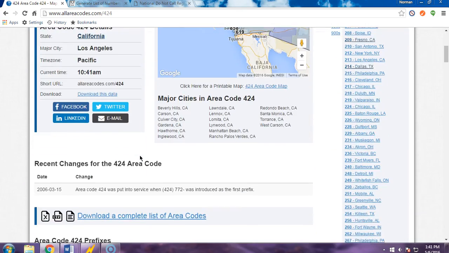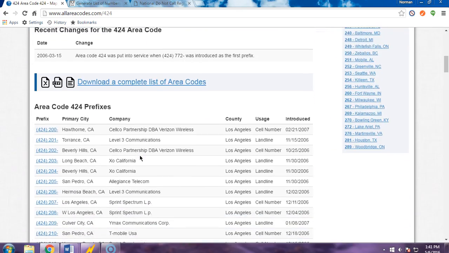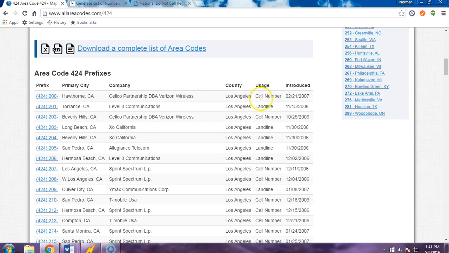The purpose of this is you don't want to send text messages to landline telephones. You want to send to cell phone numbers only. Once you put this in, it tells you what prefixes, which is the first 3 numbers after the area code. You see this prefix 200 is a cell number, and this prefix 201 is a landline. Let's say you want to target that 200 prefix. That's only 10,000 numbers.